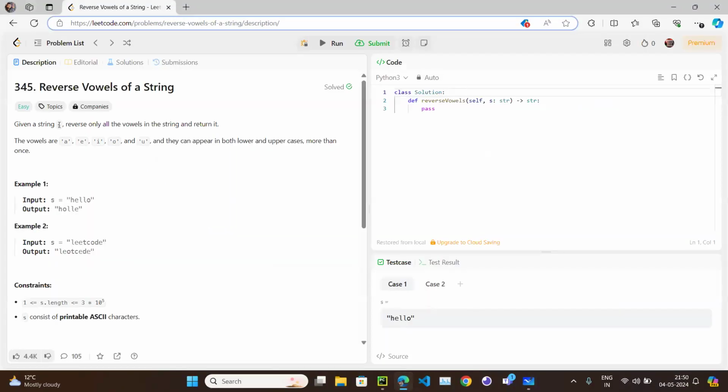Given a string s. If you see the function definition, s is given and is of type string, right? We need to reverse only the vowels of the string and return it. The vowels, we know, are A, E, I, O, U, but they said they can appear in both lowercase and uppercase, and it could be more than once, which is fine. So we need to do that.